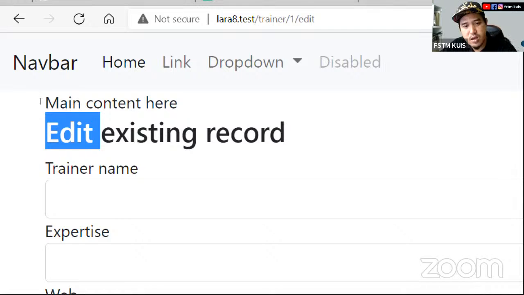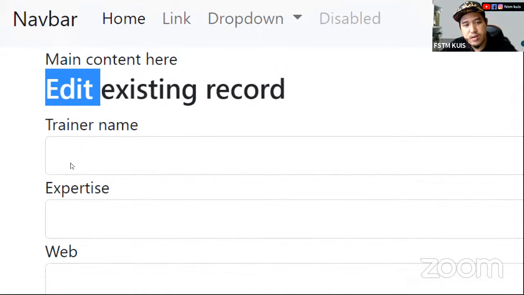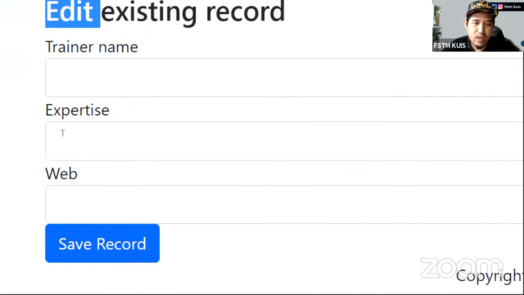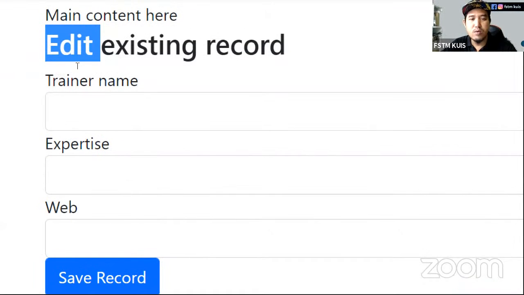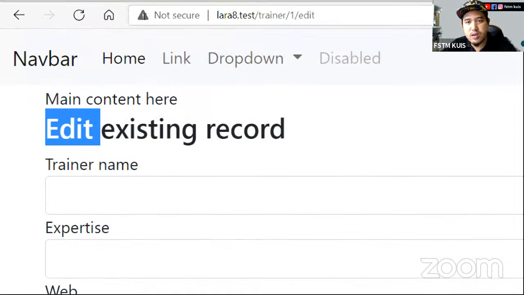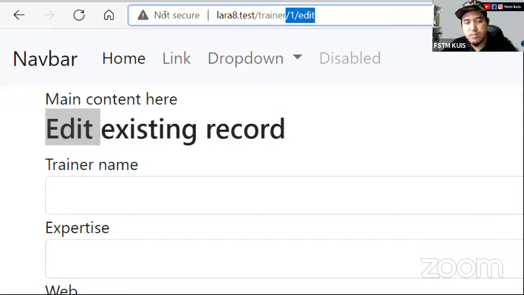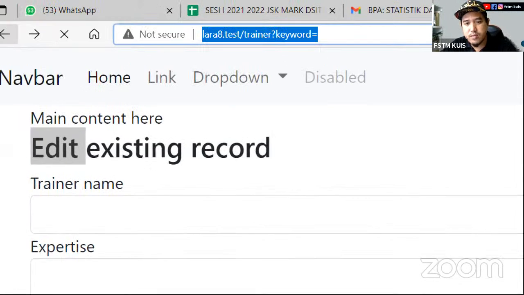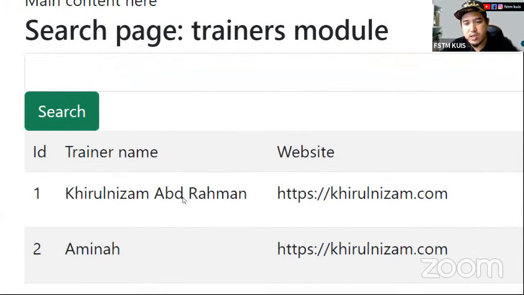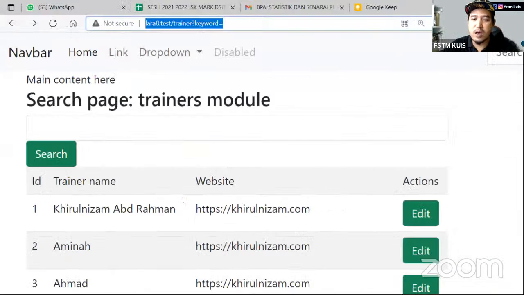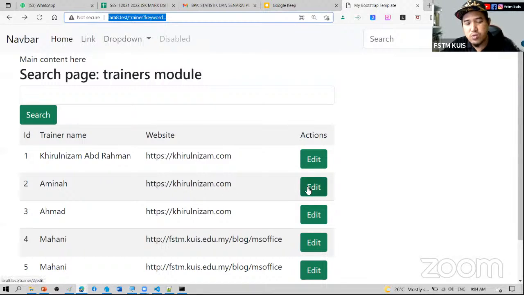However, right now we don't have that record. We don't have the existing record display. So now you can see that the button has sent in also the ID number 1. The ID number 1, meaning that the user has selected the user with ID 1 to be edited.